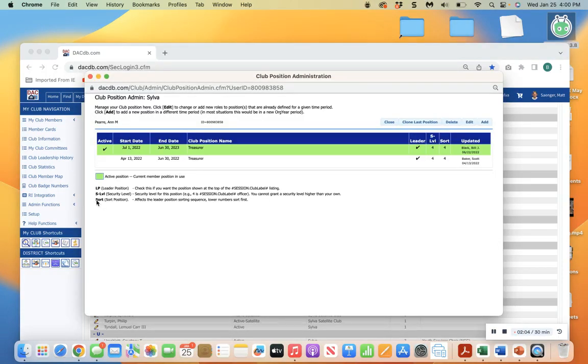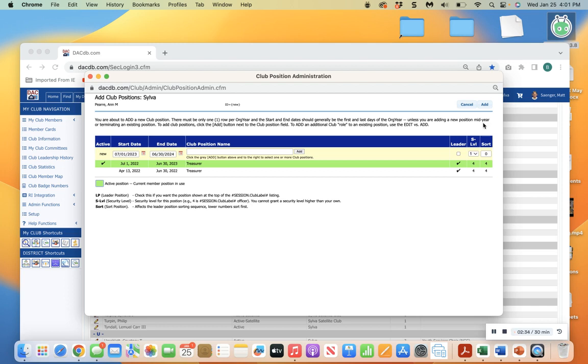Now you'll notice that in this year, from April to June of this year, she is the treasurer. And then they have put it, this was last year and this is this year. It's important to note the dates so that you have the correct flow for this particular position. I come over here to the top and click on Add. Now it has a start date and an end date that it thinks that you need. So let's look at it. July 1st, 2023 to June 30th, 2024.